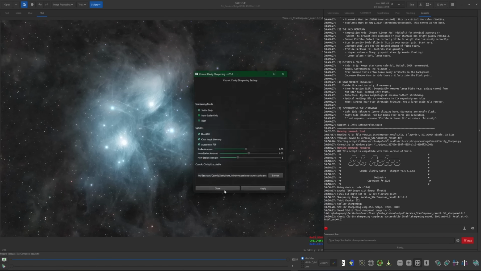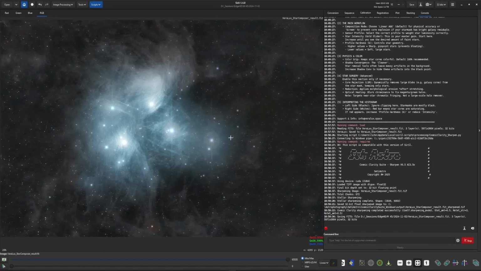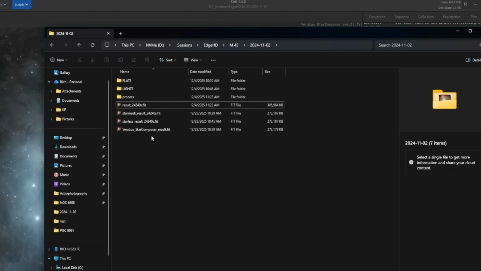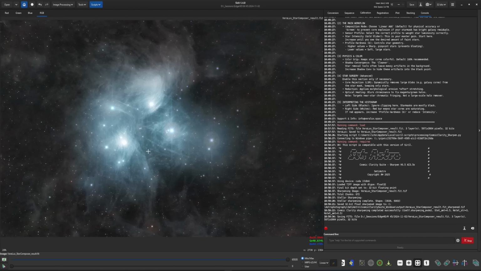Okay, sharpening's done, hit close, and I'm going to save the file. What I should have pointed out too is the moment that we added the stars back into our image, you can see on the top here, it's created a new file, VeraLux Star Composer result.fit, which is saved in our working directory right here. So that's what you're working with at that point in time. So that would be my final image. And again, save it off as a JPEG, whatever your additional post-processing steps may be in your workflow. Go ahead and put your final touches on the image and it's ready to go.